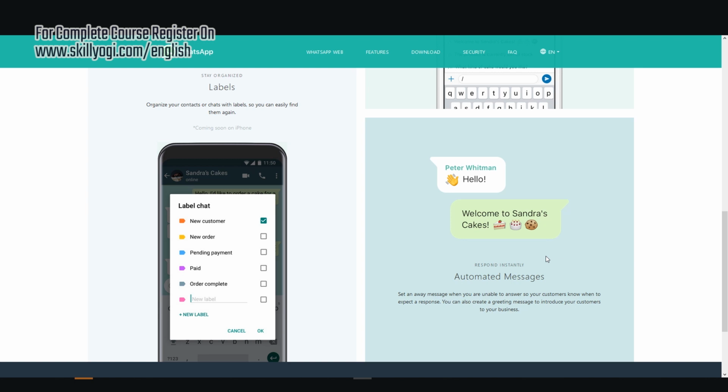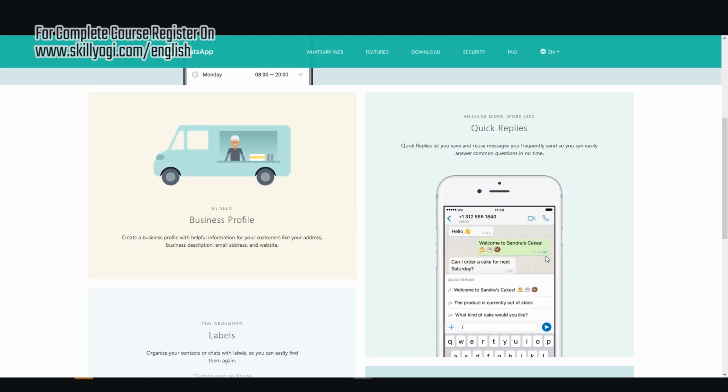Using a greeting message and an away message, you can respond to your customers, letting them know the situation. If you're away from the business, they will get an idea that you are away or your business is closed right now. Or initially, if a customer is reaching out to you, you can send them an automated greeting message which will make them feel better.